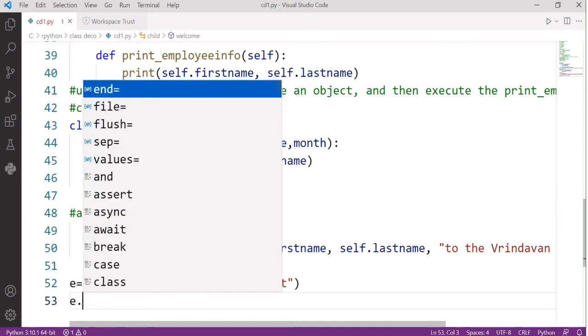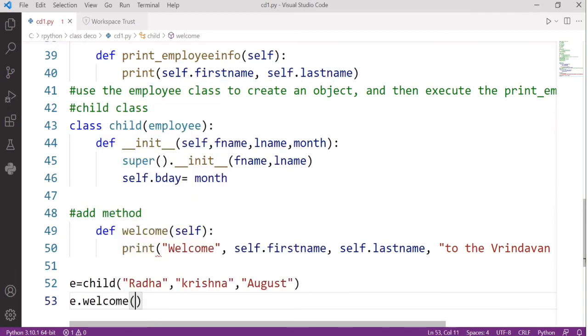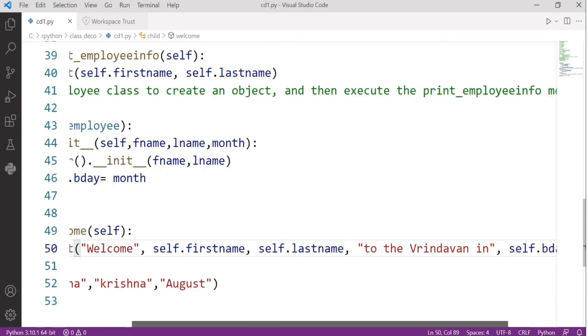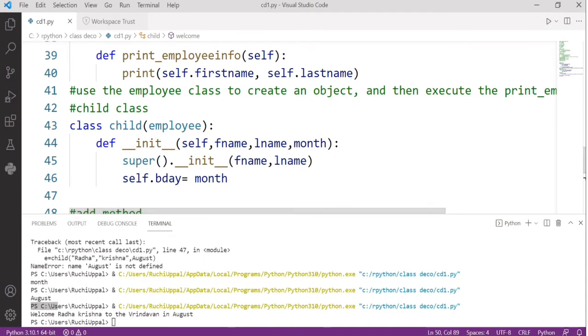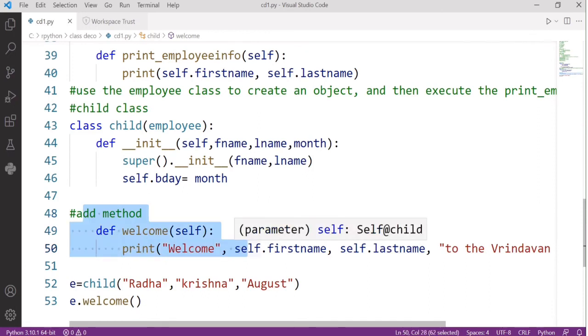I have to say here e.welcome, parenthesis. So what will happen? Welcome Radha Krishna to the Vrindavan in August. I hope this would be the output that I'm trying to get here. Yes, exactly, I got it. It's amazing. Okay, great. So this is about how to add the methods.